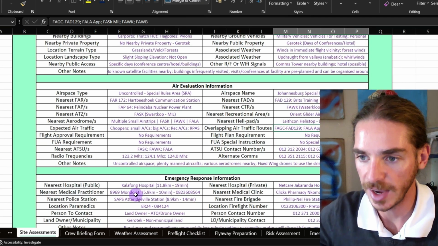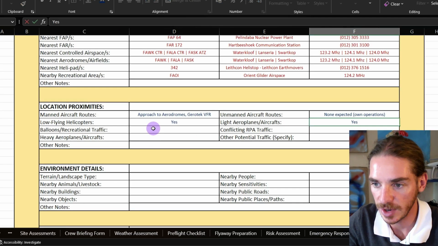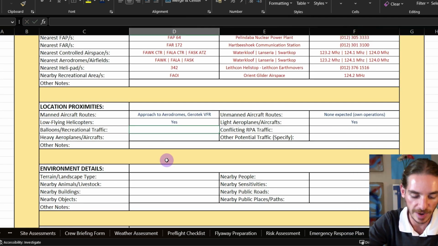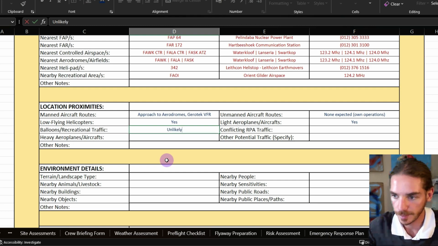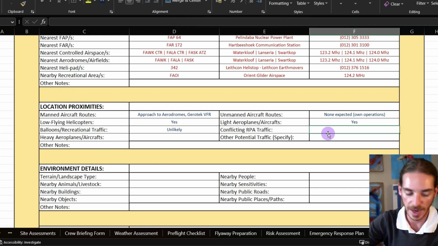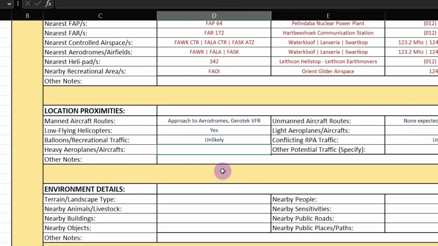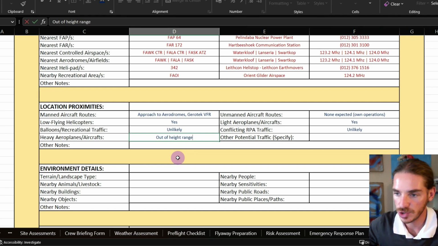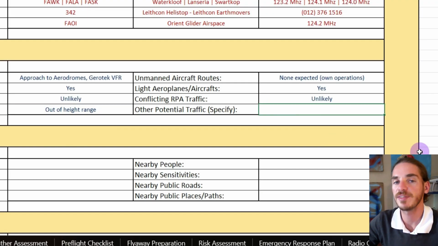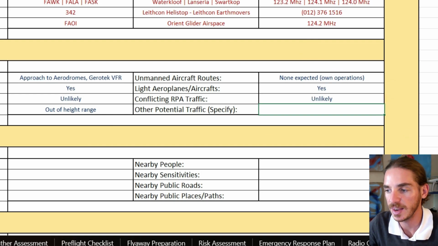Yes, we will have low-flying helicopters. Yes, we will have light airplanes. Balloons or recreational traffic, unlikely. Conflicting RPA traffic, unlikely. Heavy airplanes or aircrafts out of height range. Other potential traffic, is there anything else we could think of experiencing in the air?